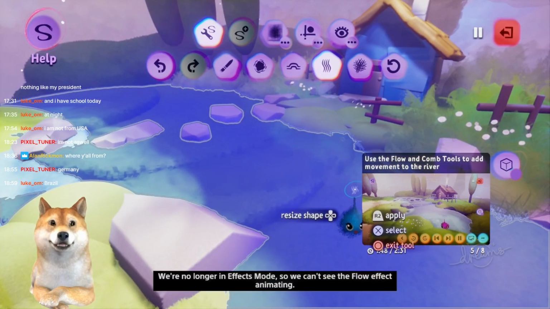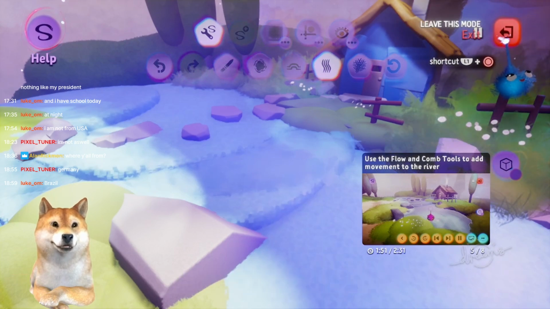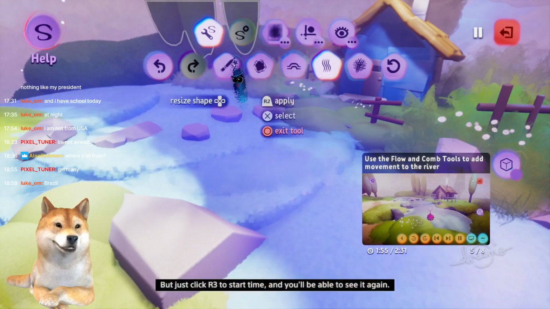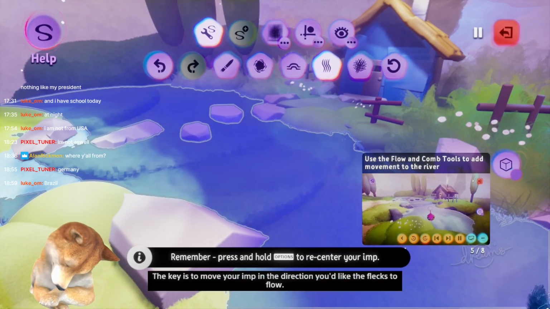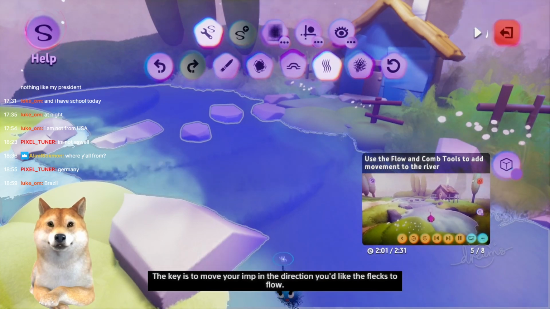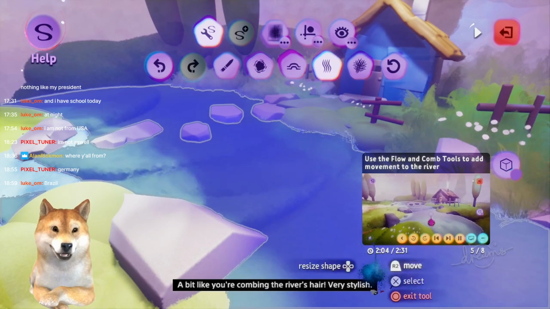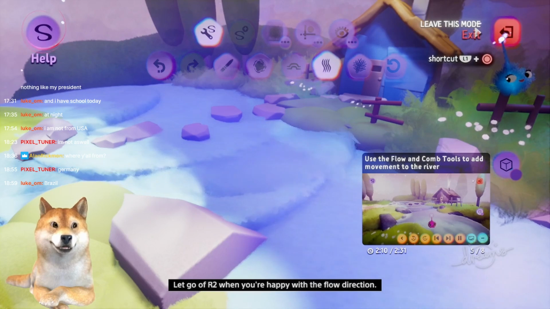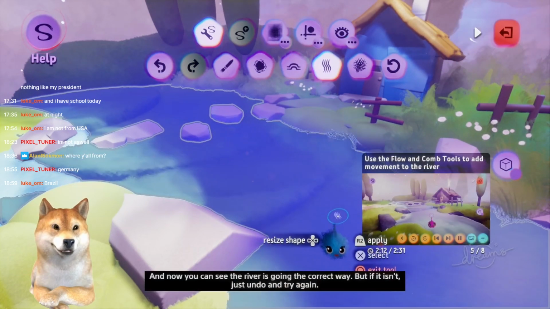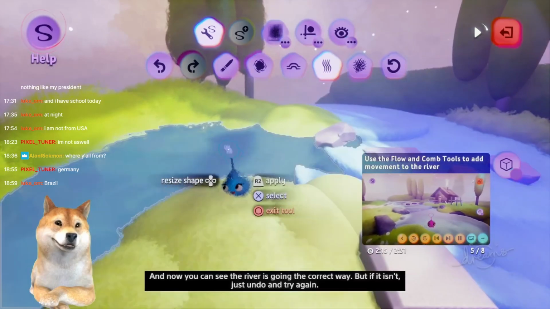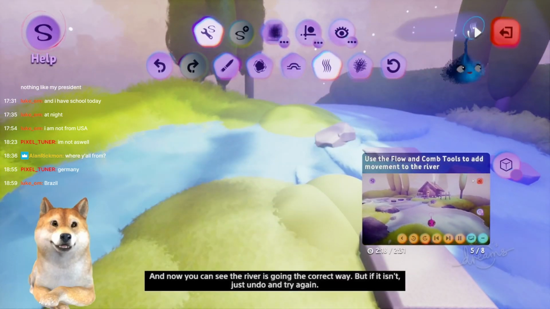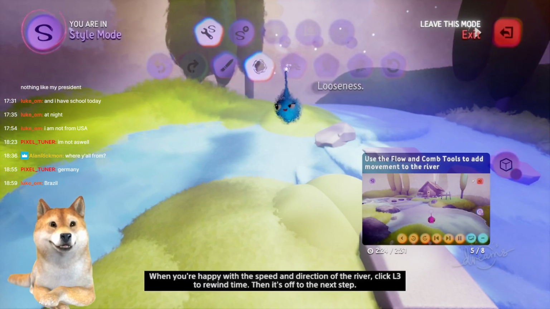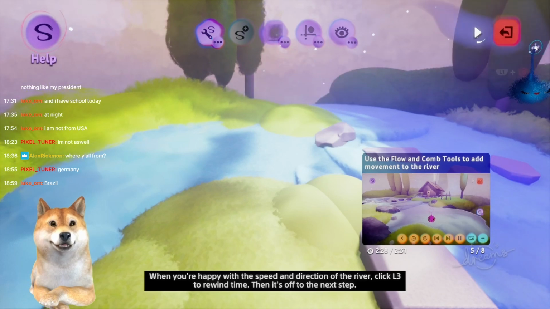We're no longer in effects mode, so we can't see the flow effect animating. But just click R3 to start time, and you'll be able to see it again. The key is to move your imp in the direction you'd like the flecks to flow. A bit like you're combing the river's hair. Very stylish. There you go. Let go of R2 when you're happy with the flow direction. And now you can see the river is going the correct way. But if it isn't, just undo and try again. When you're happy with the speed and direction of the river, click L3 to rewind time. Then it's off to the next step.